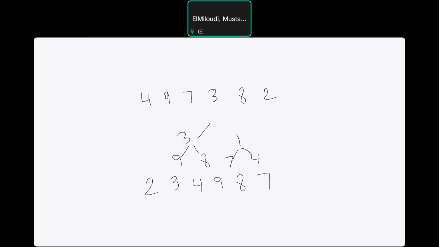So 1 will be here at the root, and then 2 will be here.